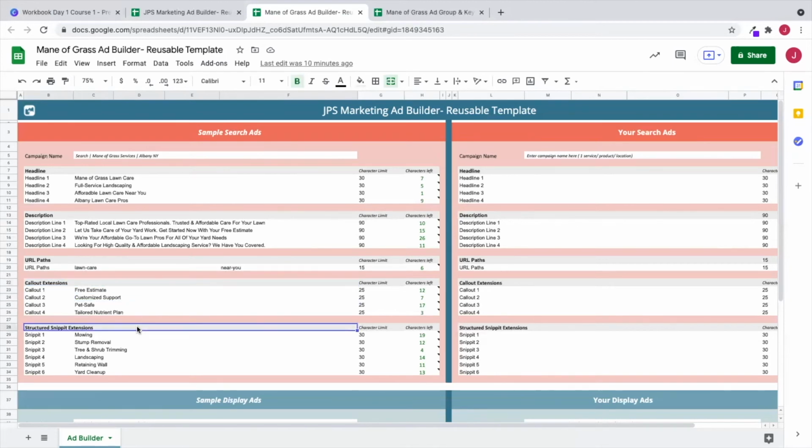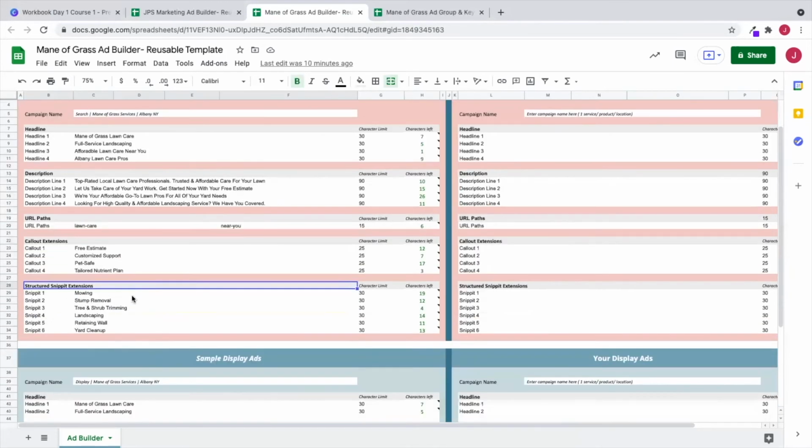For the structured snippet extension, these are the types of different services that you have, and there are different structured snippet types. We will get more into this when we start building out our ads. For the sake of this fake business, Main of Grass, I put down the services that we would offer. So mowing, stump removal, tree and shrub trimming, landscaping, retaining wall, yard cleanup, just highlighting your additional services. That's the one category that I'm using here for an example.